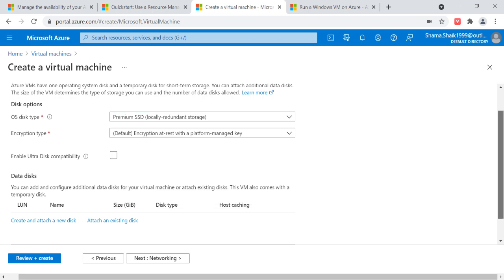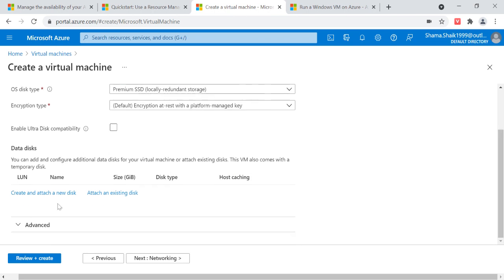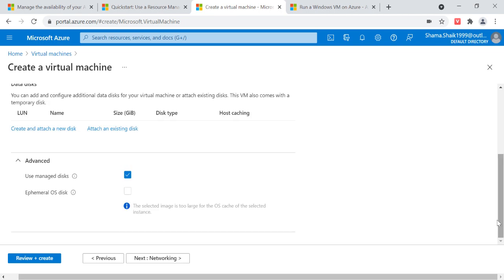So next we have the advanced section, where for disks we can check "use managed disk", which will help us with management. If you have already created the VM and want to increase the number of disks, you can only do that if you check this particular option. So use managed disk whenever you create a virtual machine; that will help you to a great extent.